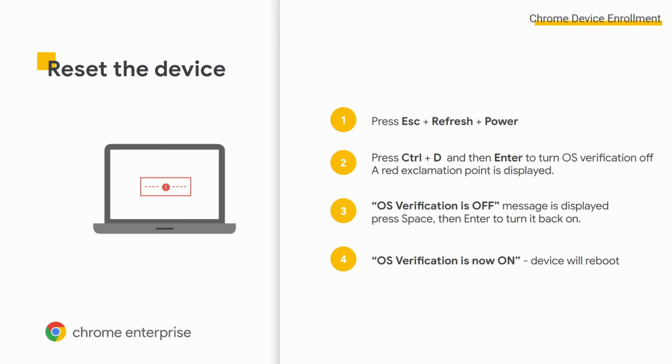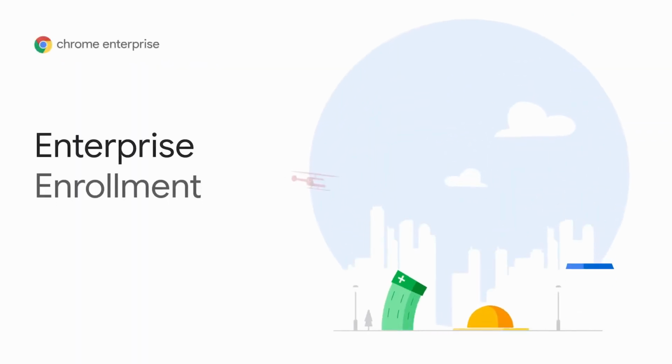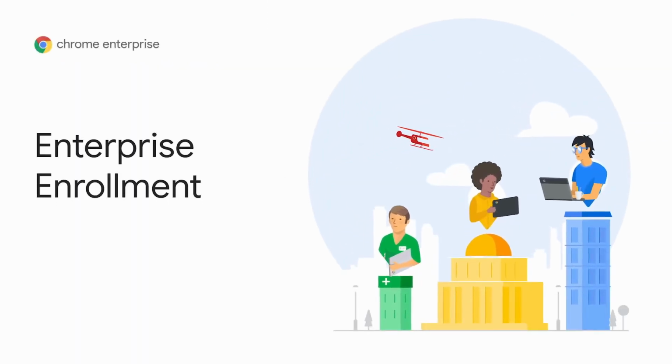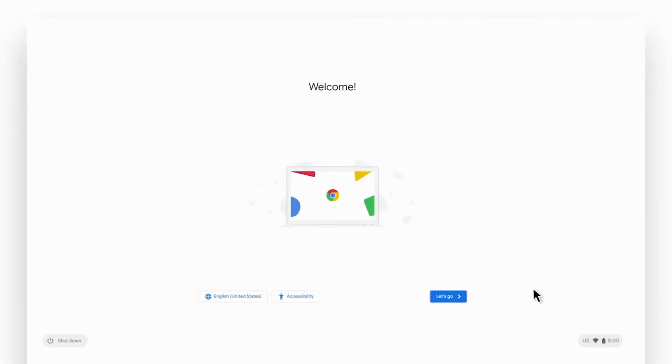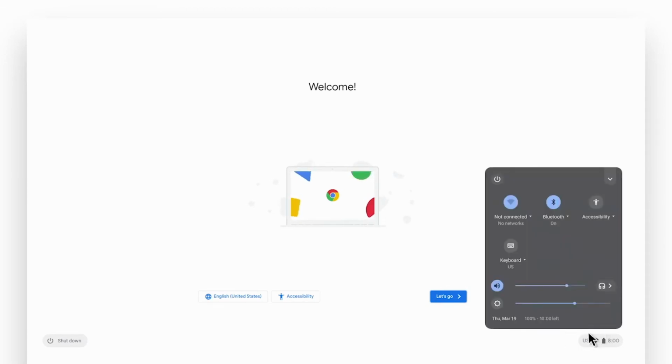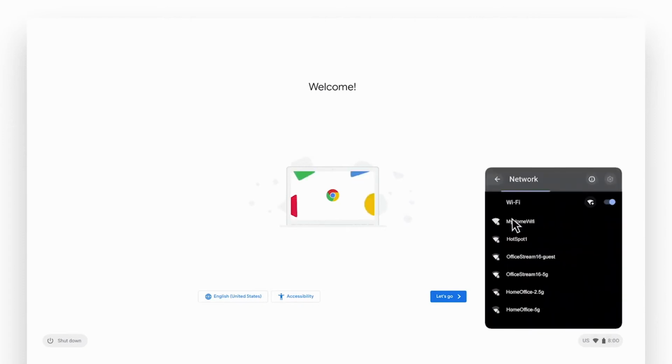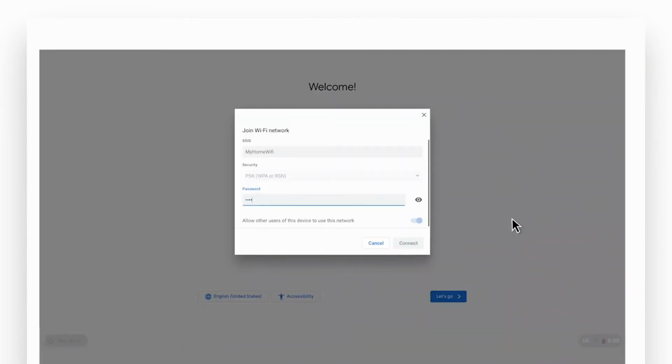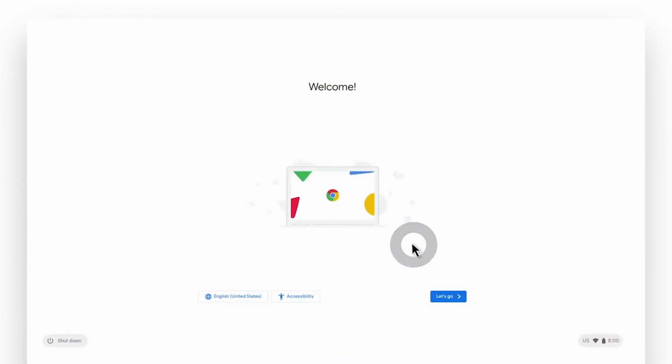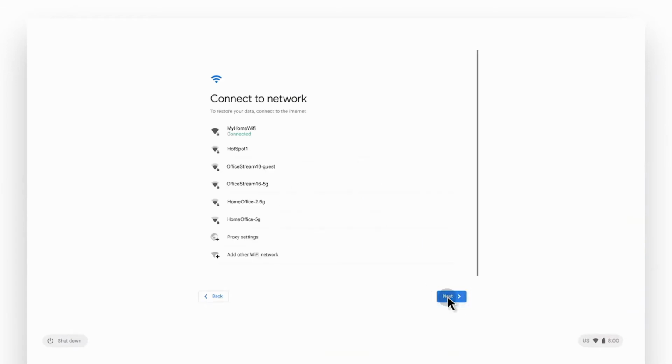Now, let's see how to enroll a Chromebook on video. You can enroll devices quickly. Let's walk through the steps to enroll your Chrome devices. Since Chrome OS is a cloud-native operating system, all you need is an internet connection to Enterprise enroll your device. Simply connect to a wireless network and off you go.